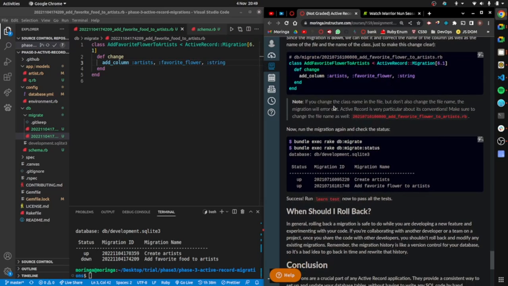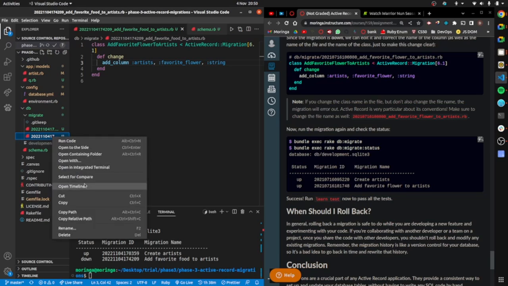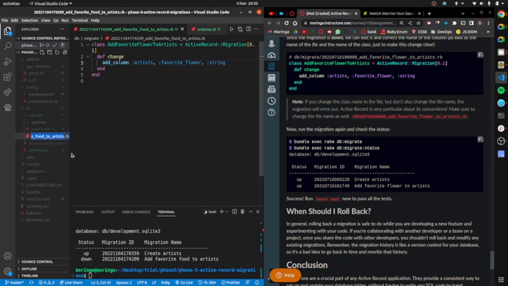Note, if you change the class name in the file but don't also change the file name, the migration will error out. ActiveRecord is very particular about its conventions. Make sure to change the file name as well. So I will come here again and rename this file. Remember, it says food, so I'll remove food and write flour.